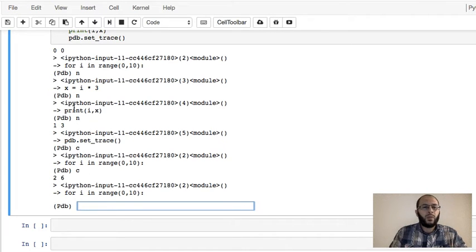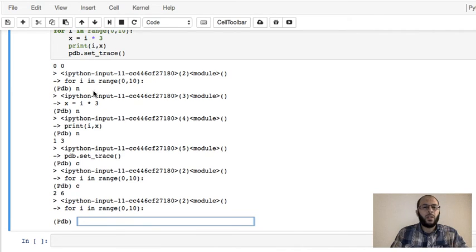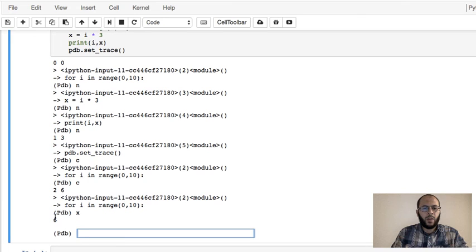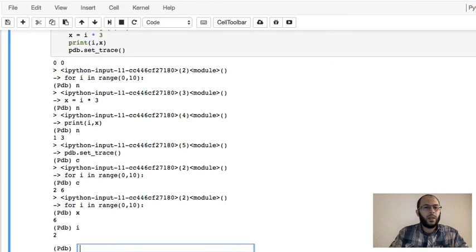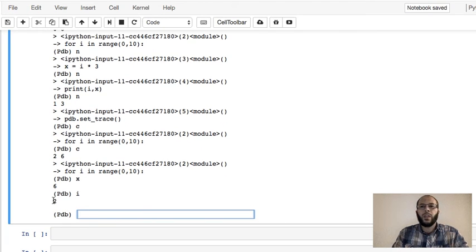And if we'd like to, for example, let's assume I'm not printing out x and i here. Let's assume that I'd like to know the value of x. Well, I can say x, and it tells me the current value of x is 6, or i, and it tells me the current value of i is 2. Nice and easy.